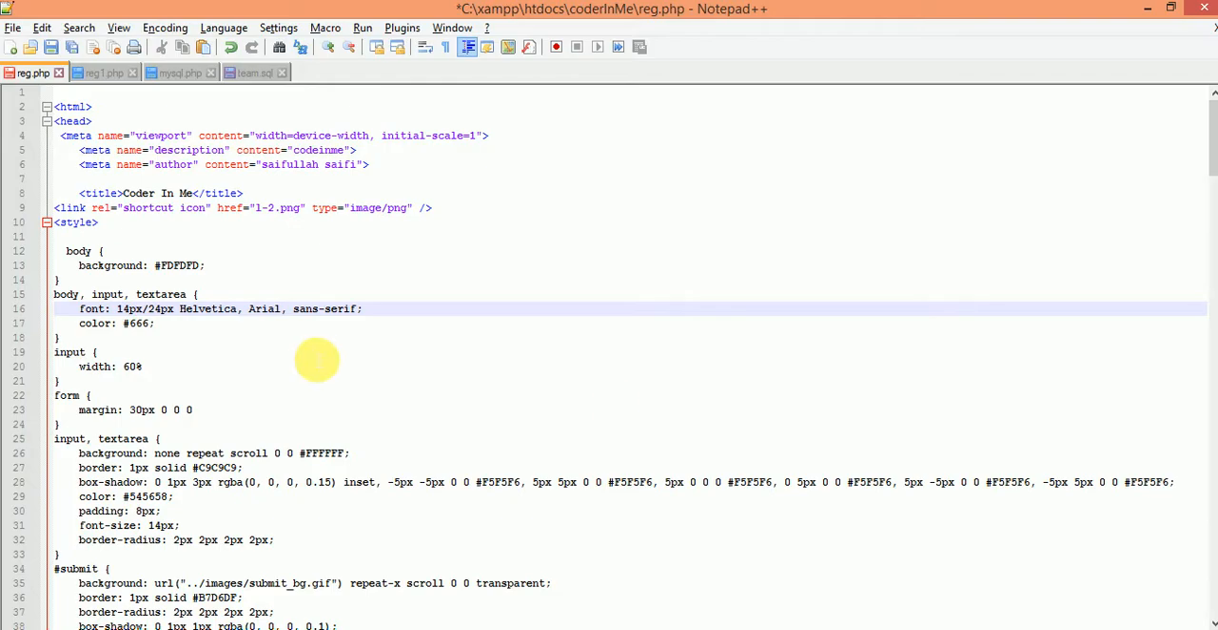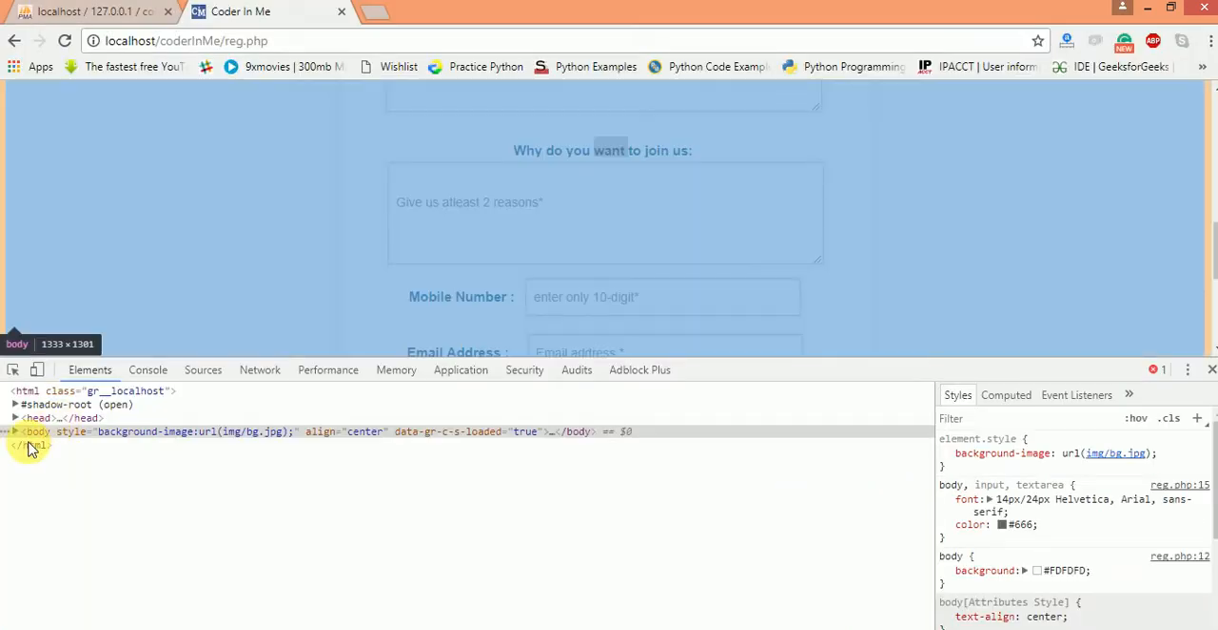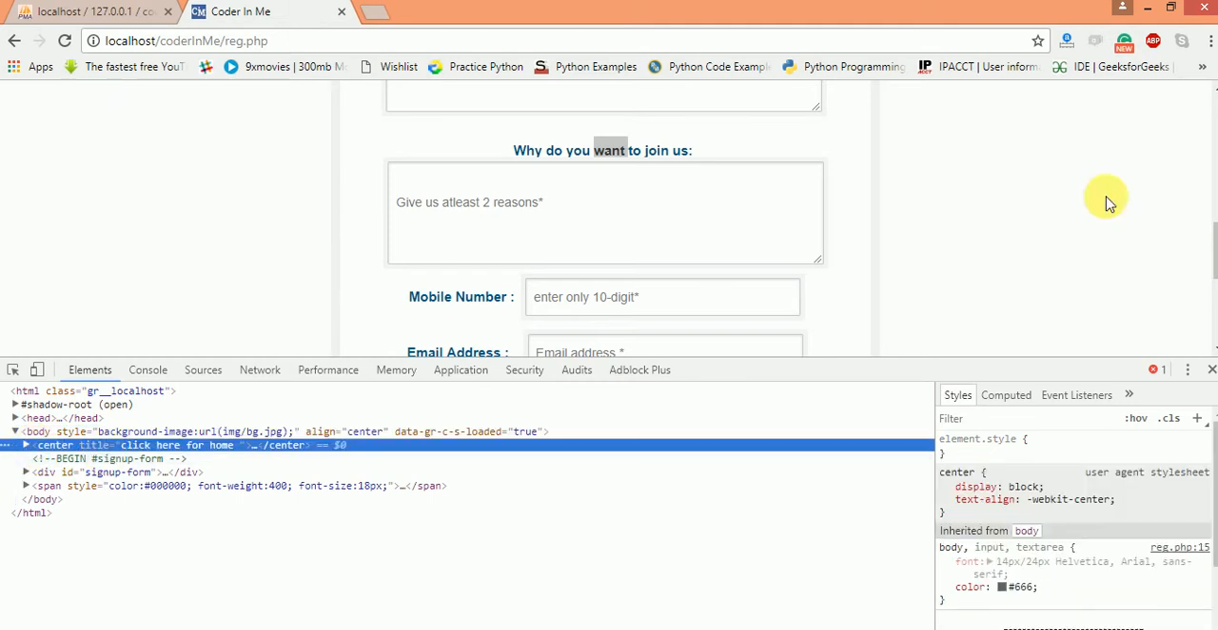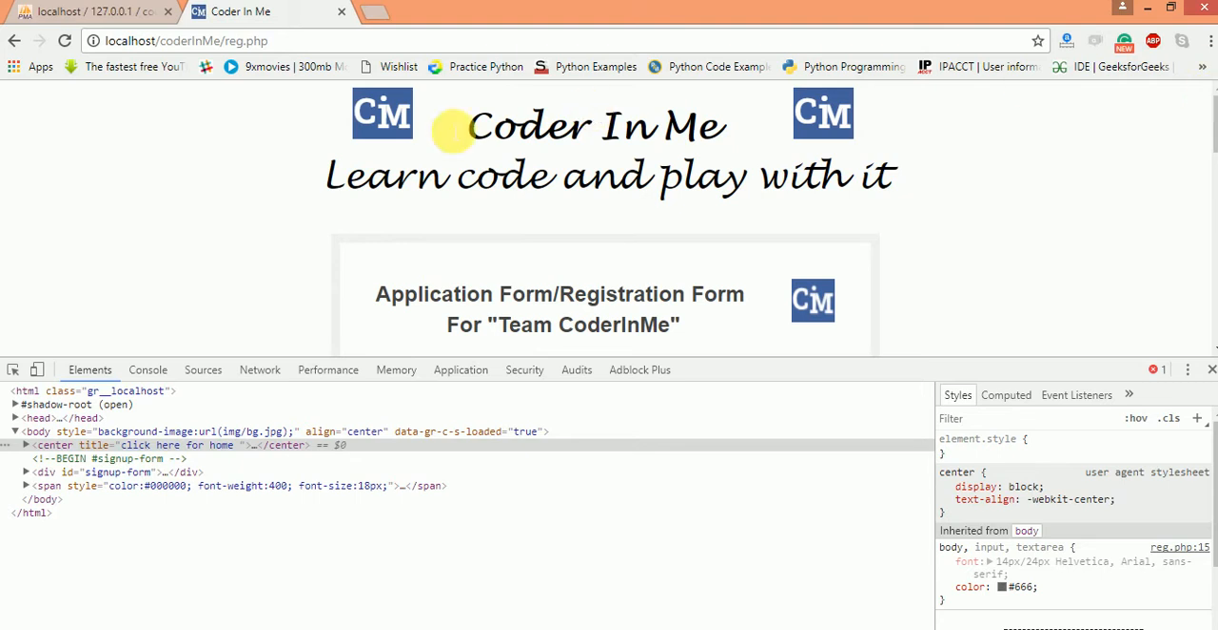Now, all the sizes again. Suppose I want all input file or input text to have a width of 60%, so I have used input with 60%. For the form, I want a margin of 30 pixel. I will tell you how it will go. Suppose this is the form, it's in the center. Click here for him. Here it is the title.